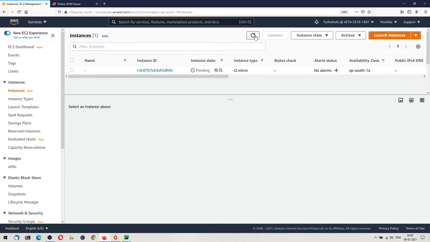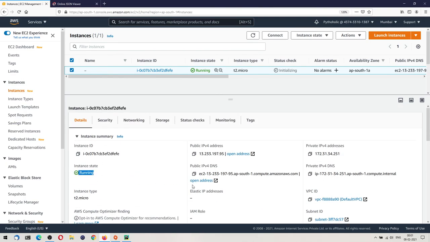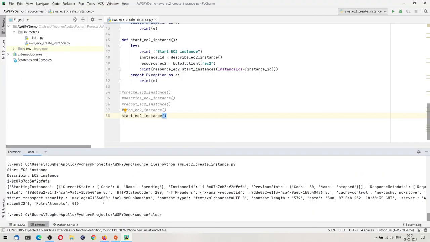Have some patience. Yeah, see. Now it is in running state, and in some time it will have a status check of 2 out of 2. So now it is in a running state. Instance is running. And if you go back, you will be able to see the status. Current status is pending, but it has already started.